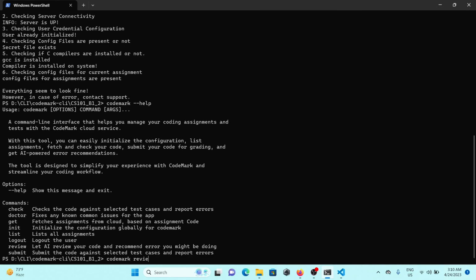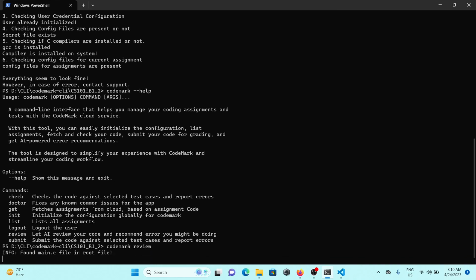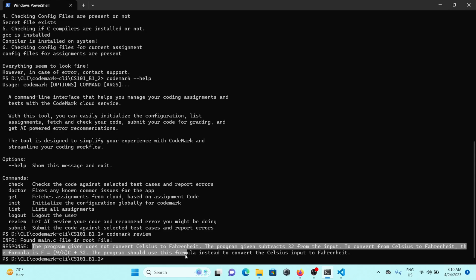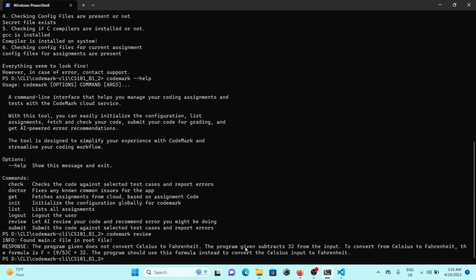CodeMark review. Review simply gives an AI generated response for our code and explains what might be the error. Here we see the program given does not convert Celsius to Fahrenheit. The program given subtracts 32 from the input to convert from Celsius to Fahrenheit. It gives the correct formula and asks us to use it. So simply that's better from the user point of view, or student if you are a student.